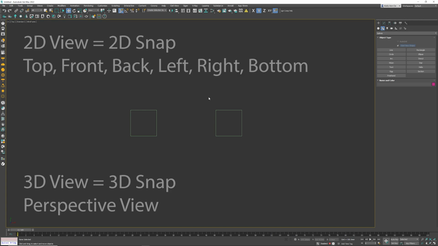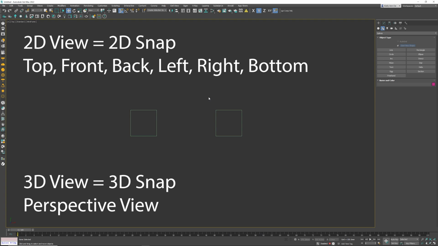So the golden rule that I created is as follows. If you are in a 2D view, and a 2D view is the top, front, back, left, right, bottom. Those are your 2D views. A 3D view is your perspective view. So if you're in a 2D view, use the 2.5. If you are in a 3D view, use the 3D snap. So let's show the difference.